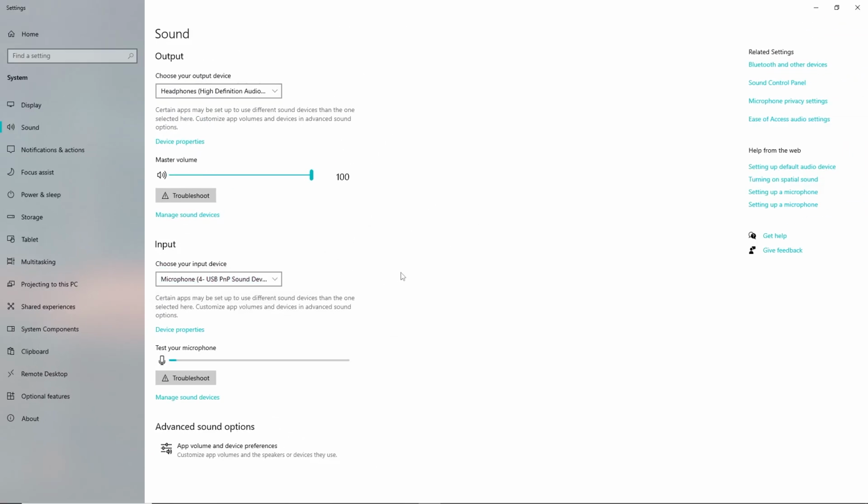Once this is set, all system sounds and game audio will come through the headset, and your voice will be captured through the headset microphone.